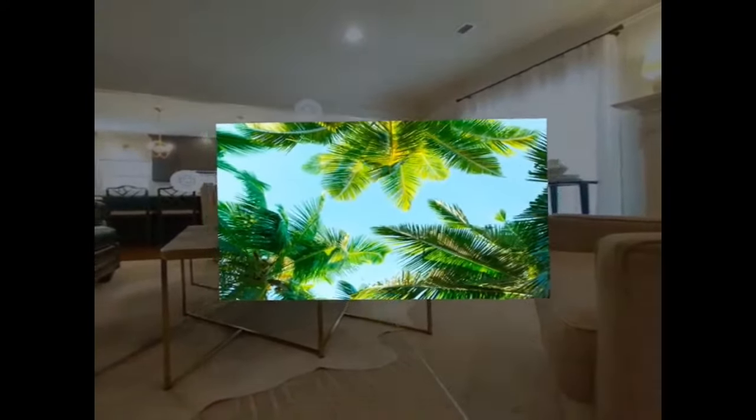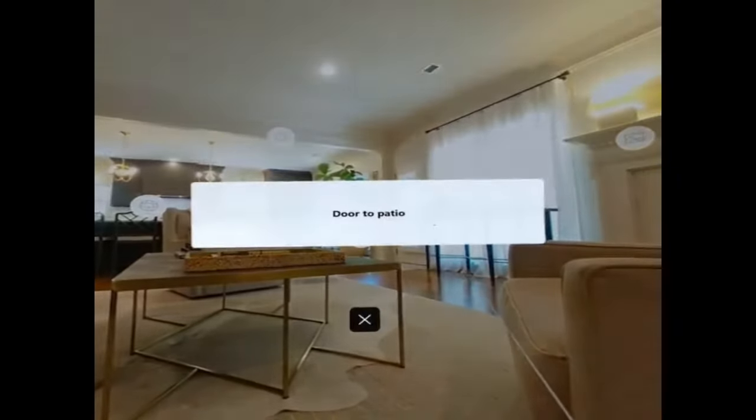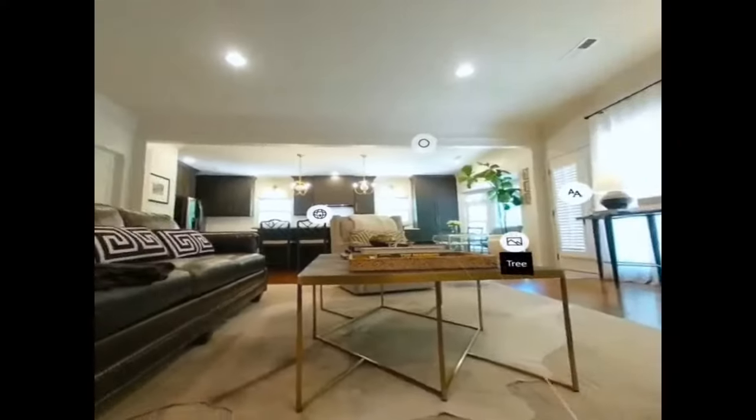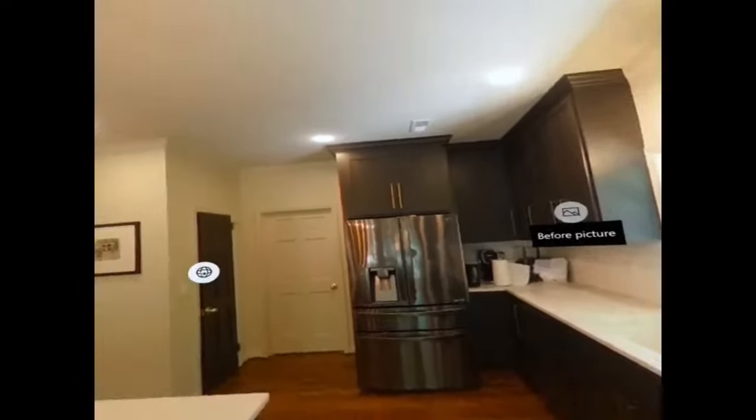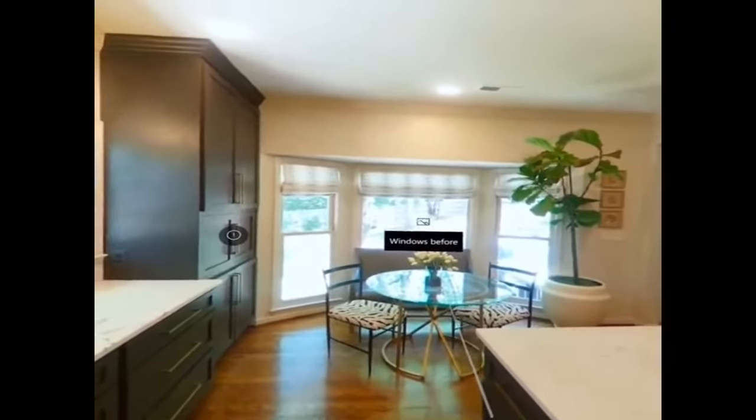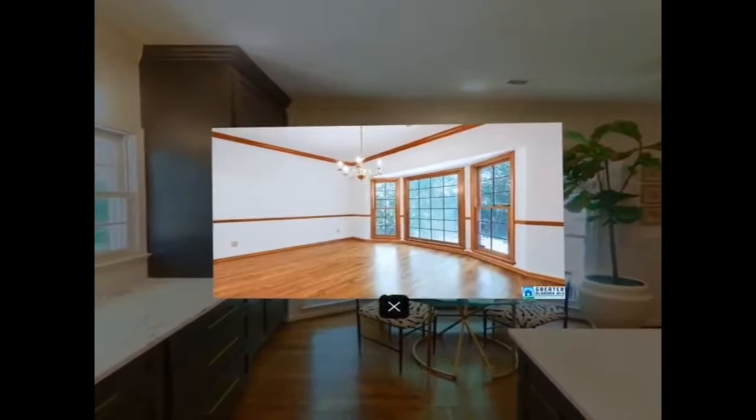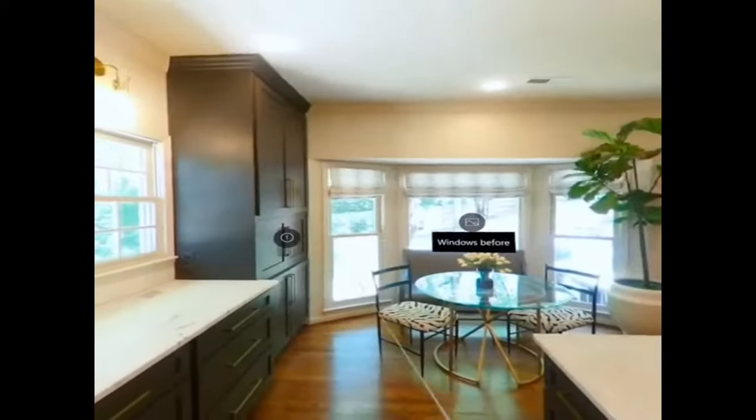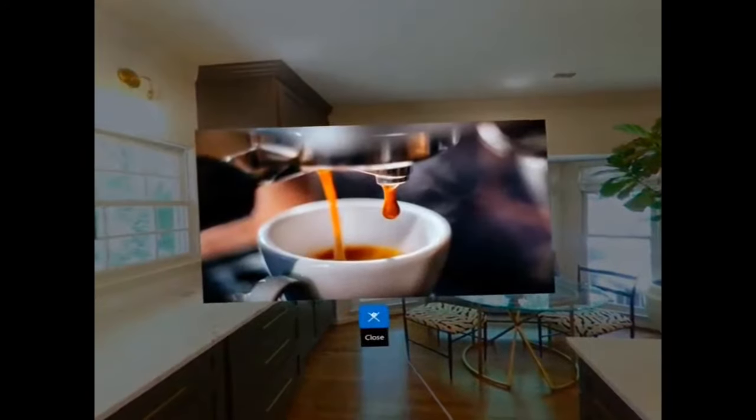What do you all think? Does anybody have a VR headset? Anybody gonna try this? You don't need to get an Oculus. They're really fun. Joelle? No? Nobody?